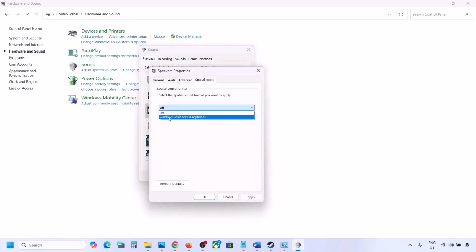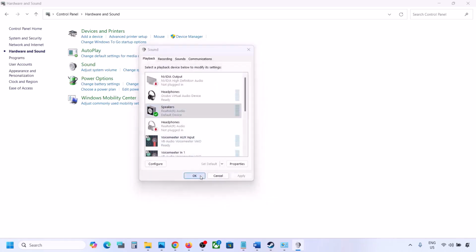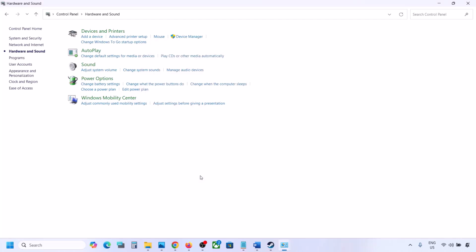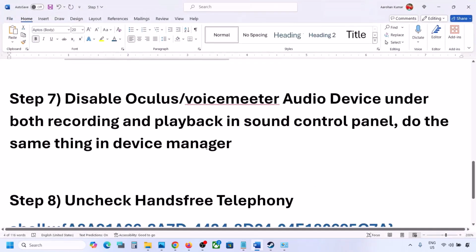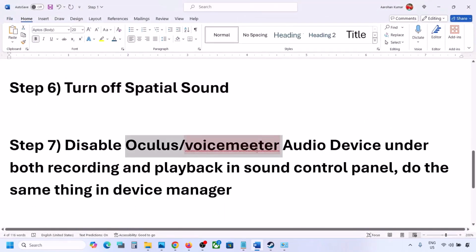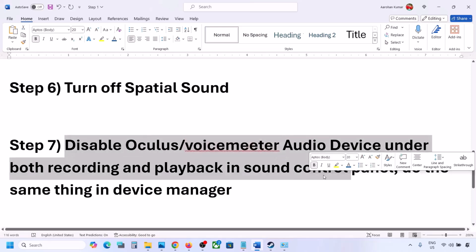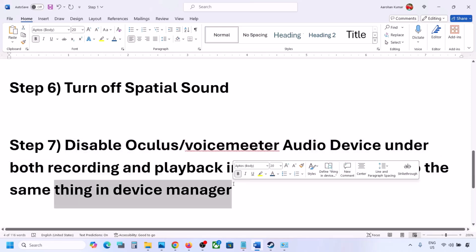If this is set to Windows Sonic, you can turn it off and then click on OK, or you can do vice versa. If it is already set to off, then you can try Windows Sonic and then check. Now the next step: if you have applications like Oculus or Voice Meter or any other audio device, in that case you can disable it in sound control panel and disable it in the device manager.